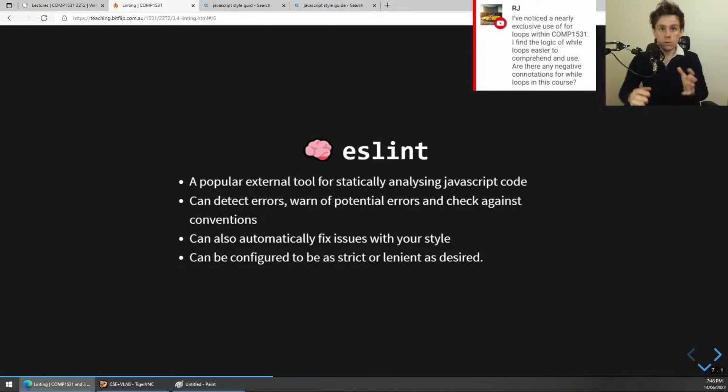Now, the tool that we use in JavaScript, and there are different tools for different languages and frameworks, to lint our code is called ESLint. The ES stands for ECMAScript, which is the language standard that JavaScript is written on. Doesn't matter why it's called that, but ESLint is basically the JavaScript linter. It's a popular external tool for statically analyzing JavaScript code, and what that means is you have to npm install it. It's not built into Node. You actually have to install it. So it can detect errors, warn of potential other errors, check against conventions, and it can also fix your code automatically.